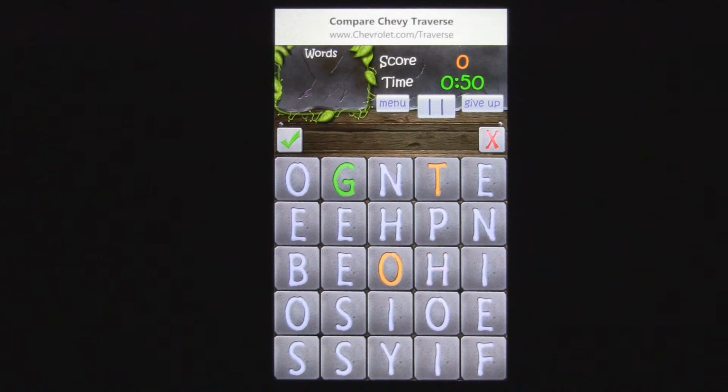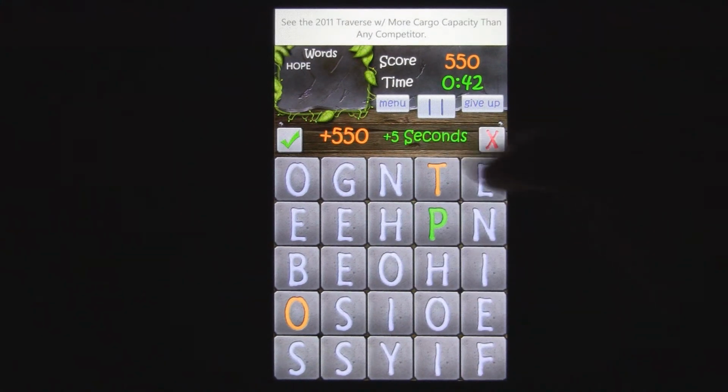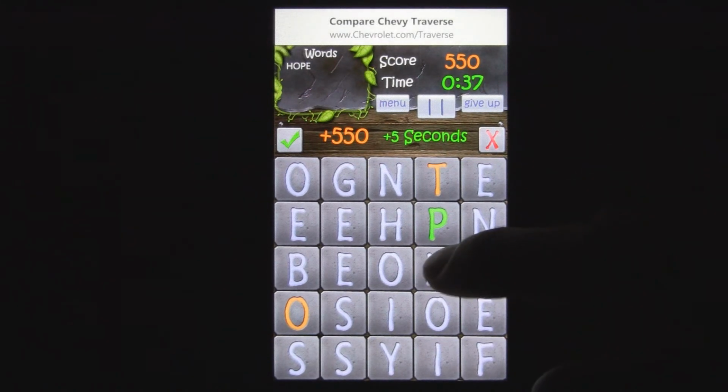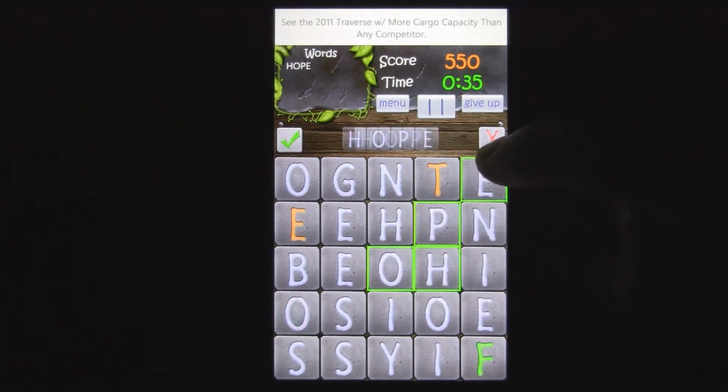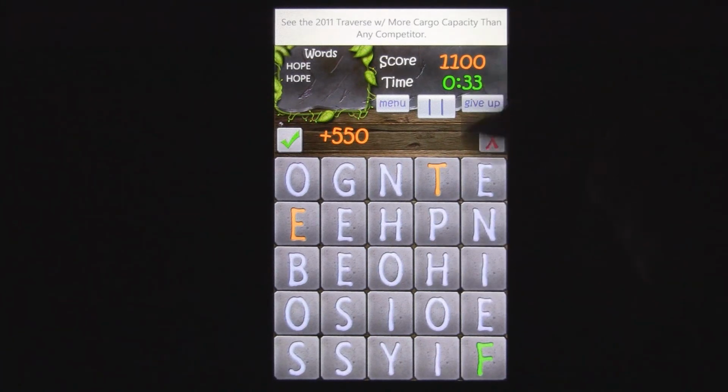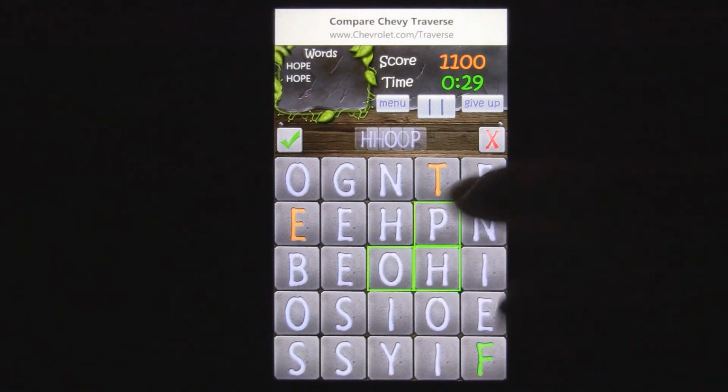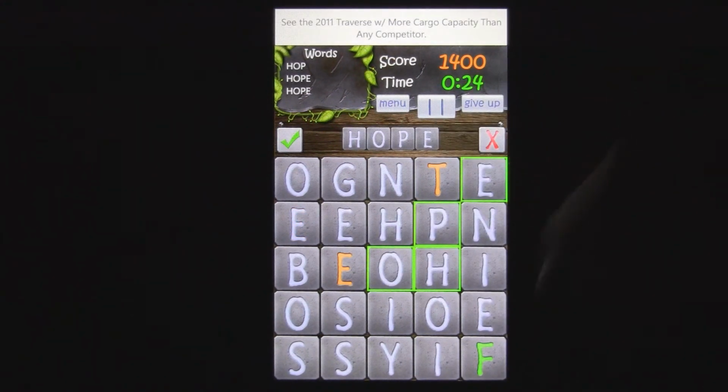They've done everything they possibly could to make this an excellent game, and the only thing that could make it better is if I could find more words here. I just missed it. But as you can see, the green one adds 5 seconds there. So the game really works well. And you can still make the same words as long as it uses different letters. So I just did hope twice there. So that works as long as it's using different letters. Otherwise you do it again, and it won't form anything.